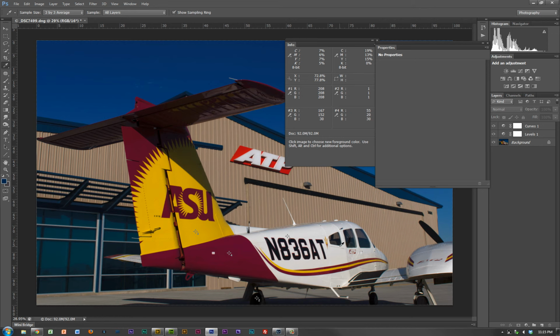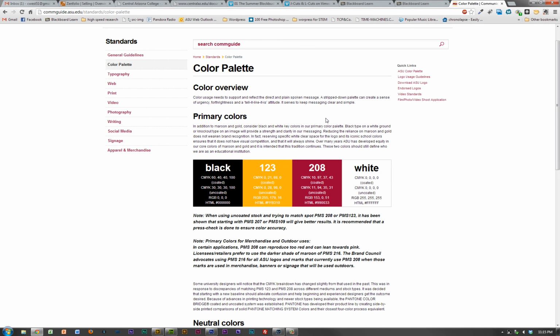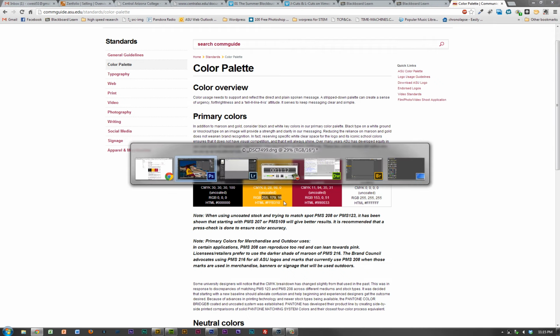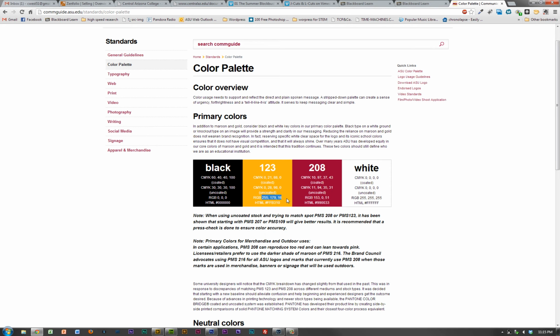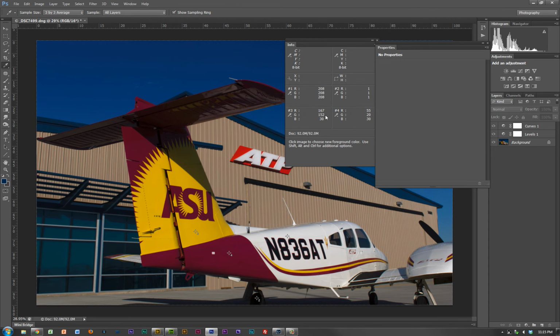So let's say what we want those to be. Looking at this for number 3, we have 167, 152, and 30. I'm going to just tab over here. I've opened up the ASU brand guide to see, and in gold, their RGB values are 255, 179, and 16. I'll forget those over and over, I'm sure.